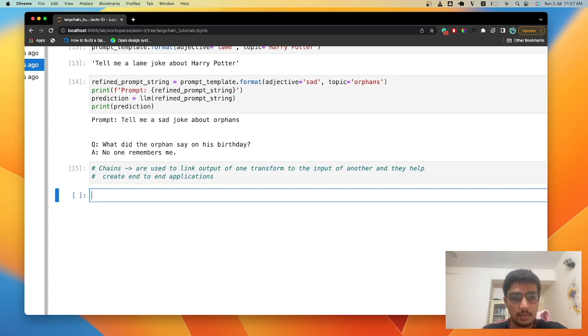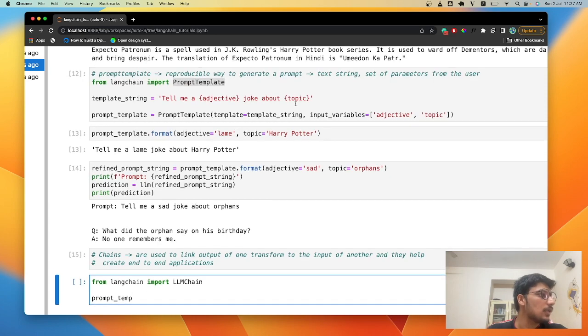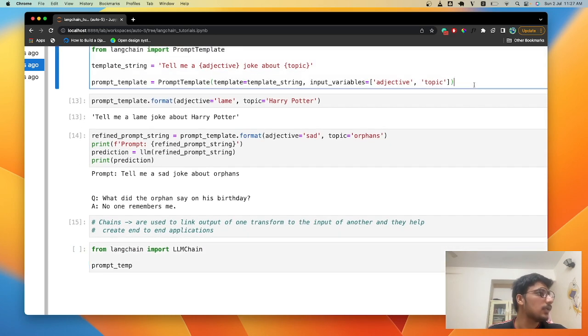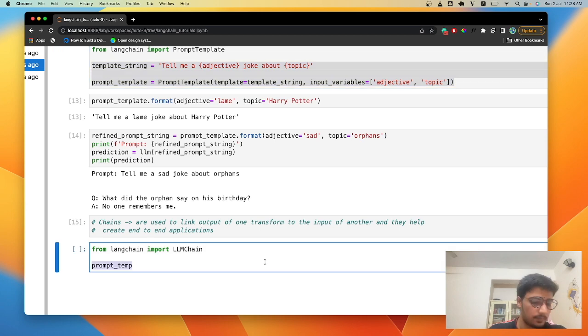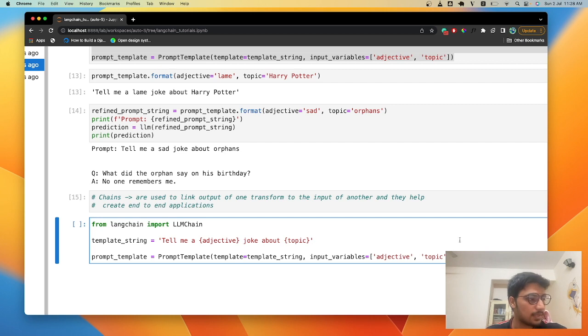To use chains, first we will import the LLM chain. Then we'll create a prompt using prompt template. Let me just copy the template string from here, and let me change this just to give you an idea: tell me an adjective joke about topic. Let's keep the prompt the same.